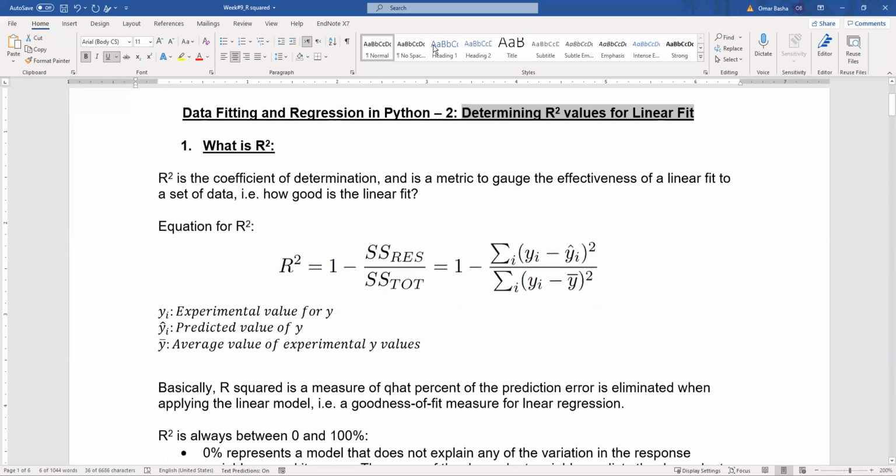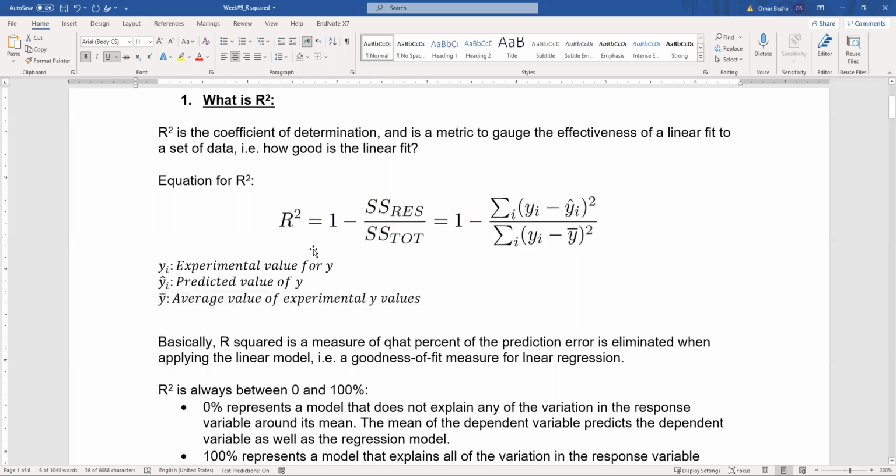So R squared is called the coefficient of determination. And what this parameter basically does, it tells you how good the linear fit is. And the equation for R squared is 1 minus the sum of all your residuals over the sum of all your differences, right? So this is the difference between every point and its corresponding point on the line. And this is the difference between every point and the average value of all the points. And by doing this calculation, you'll get an R squared value between 0 and 1.